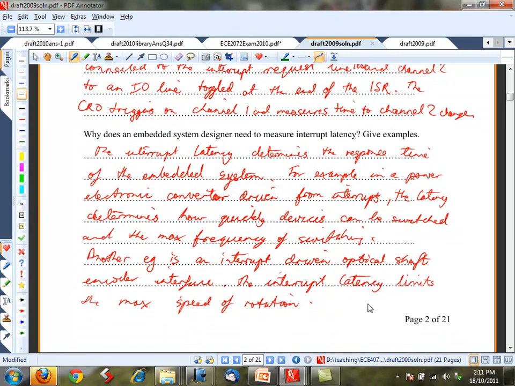So why is it important to measure interrupt latency? So give examples. You notice there's plural here on the example, so one example is not enough. Minor detail, but the way we mark these things, it looks for 2 examples in the marking scheme.